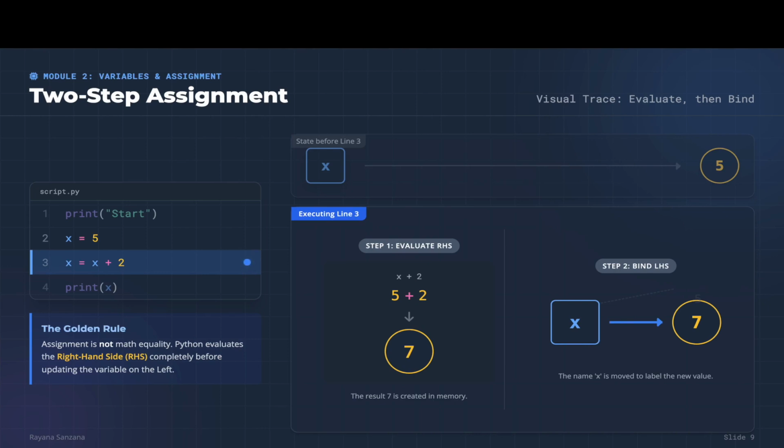Let's slow down and look at exactly what happens when we run x equals x plus 2. It's easy to think of this as math, but in Python, it's a sequence of events. First, Python looks at the right side of the equal sign. It sees x plus 2.